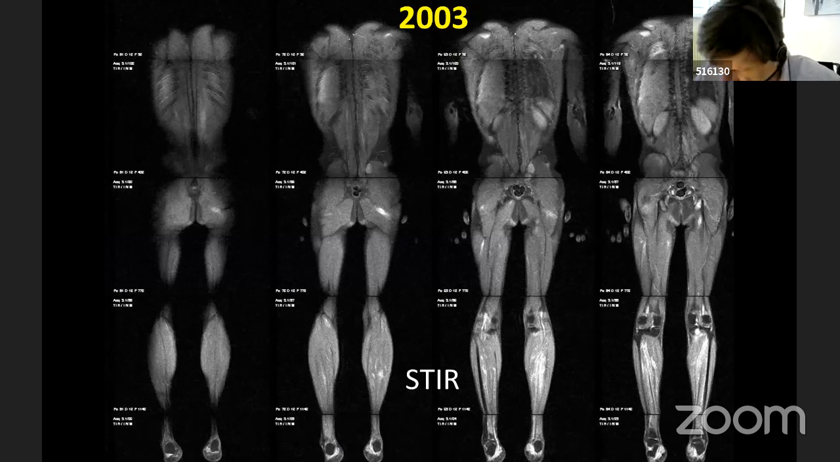Total body coverage was developed at the beginning of the 21st century in the oncologic field and is now available in almost all public hospitals. In this case, this patient has a right lung cancer, and metastases are visible not only in bones, but also in muscles.